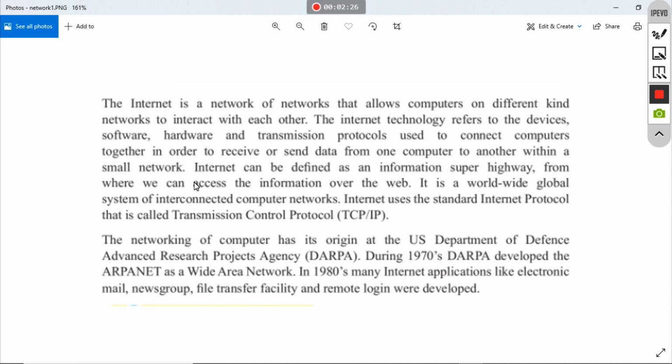So we can define the internet as an information superhighway from where we can access information over the web. We know web means the contents which are in the server systems of the internet. So the internet is like a superhighway, a large path where many device connections occur every second and every time. It is the worldwide global system of interconnected computer networks. So network of networks means worldwide global connection of computer networks.